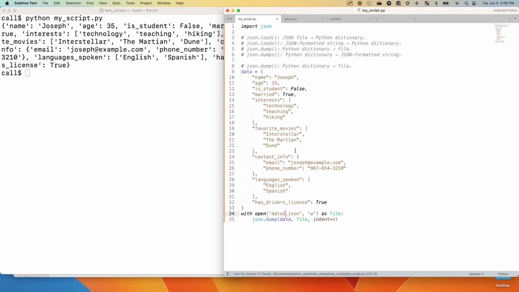So I'm saving that, and what this will do is it will take our Python dictionary and open a data2.json file as file, that's our variable name, and then it will dump our dictionary into a JSON format with an indent of four spaces for each of these indentation levels. That makes it a little more readable. So let's make sure our file is saved.